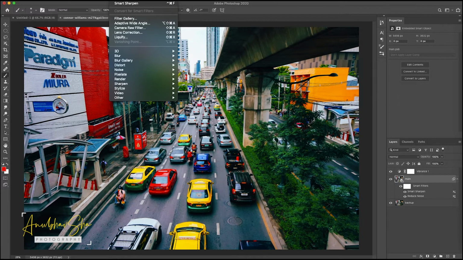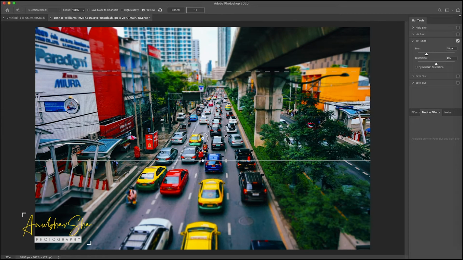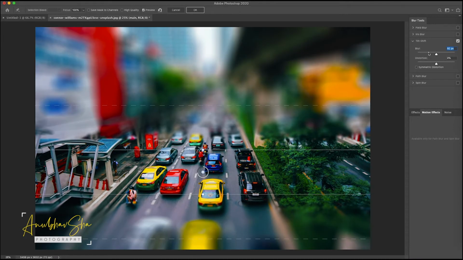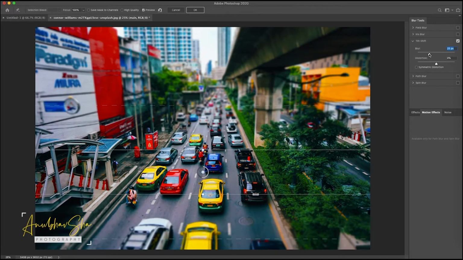We'll go to Filter, Blur Gallery, Tilt Shift. Once we come inside this option, you see the circular wheel, just drag it to the place where you want to keep it. We will keep the blur somewhere like this. Just decrease or increase these linear paths as per your requirements so that it looks like the miniature model. Keep these lines close to the circle.